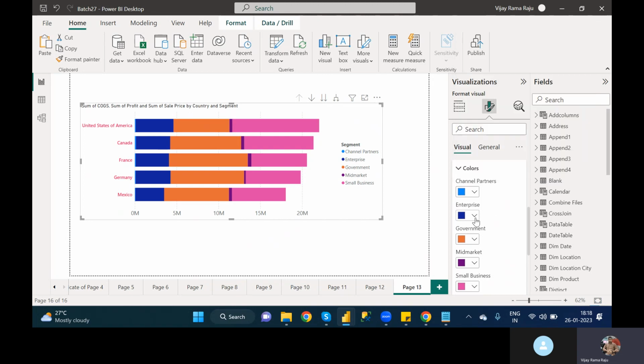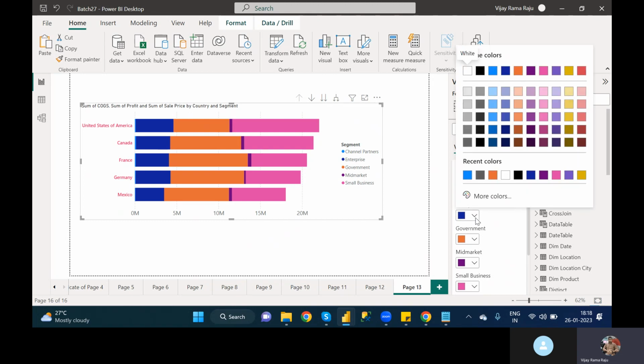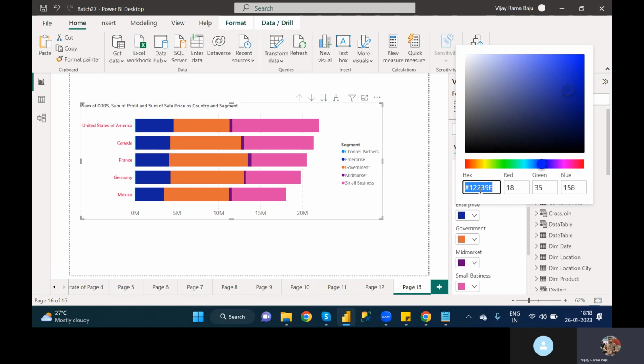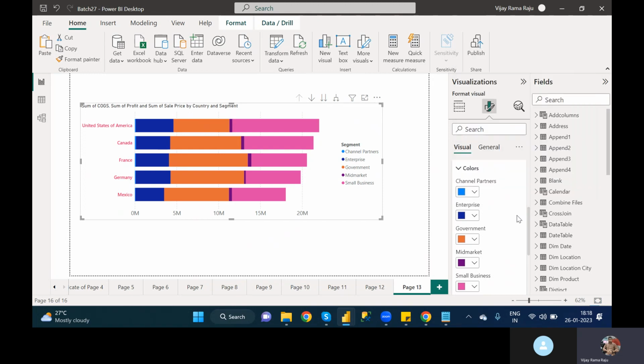Understand? Whichever color you want to change, expand this one and click on more colors. Here itself you can type this hexadecimal code. Then automatically that color is applied to that particular one. This is how you can change the colors of this particular one.